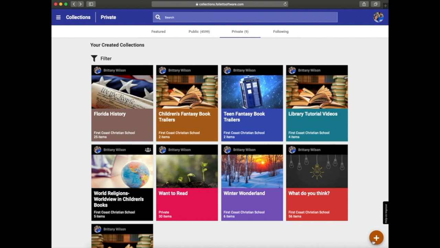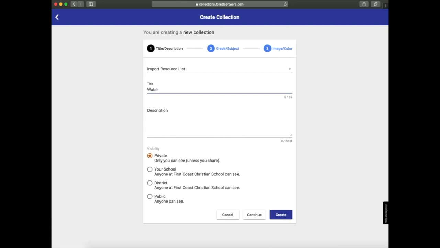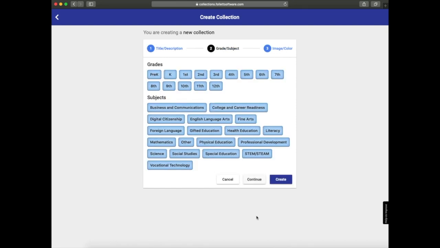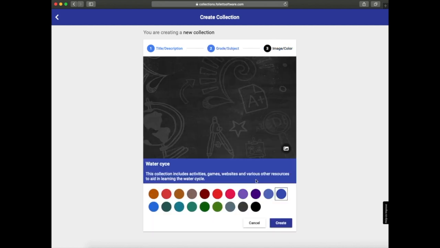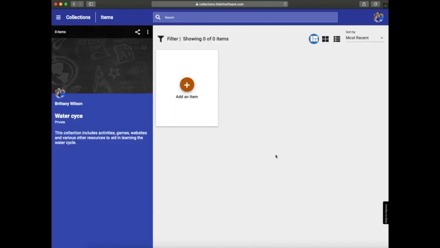Let's look at how to make one and what you can include. Click the orange button, then you can add a title, description, and set your visibility. Next, select the grades and subjects, and then an image or color, and create. Once the collection is created, you can start adding content.